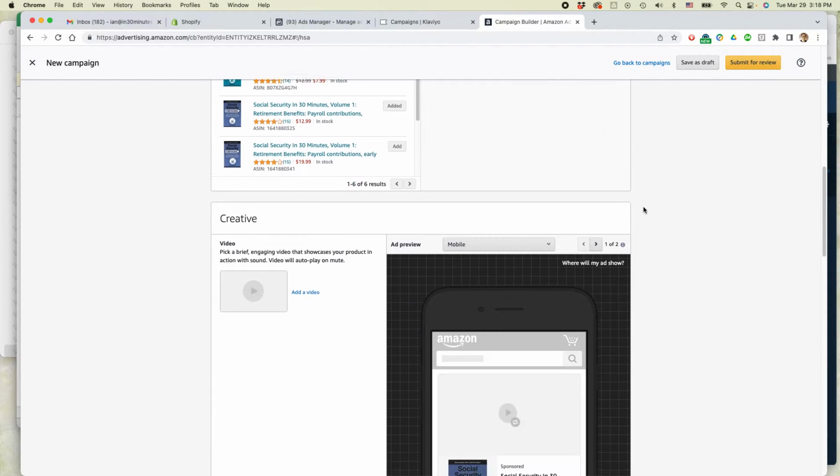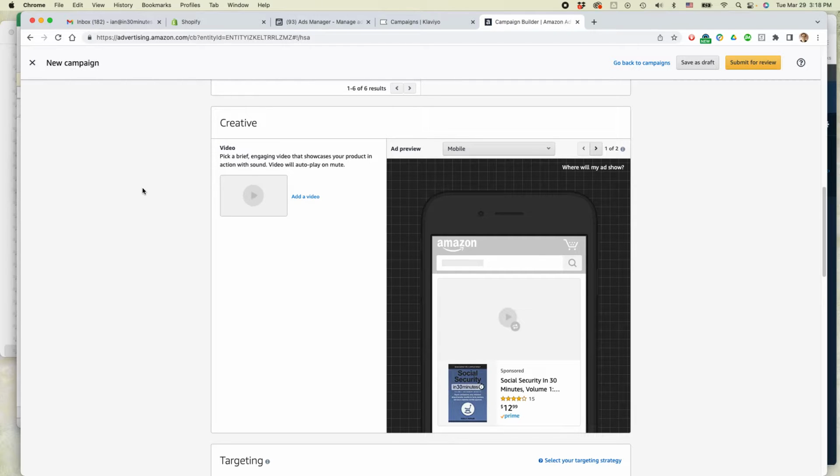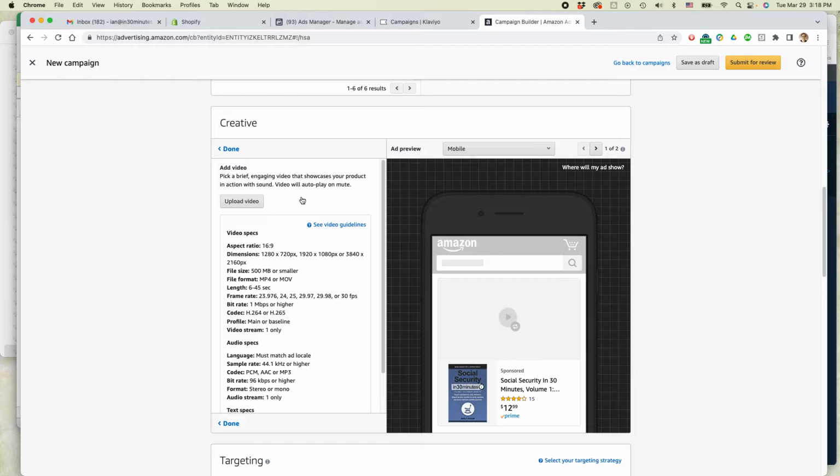That's fine. Creative. So one thing you need to do is you need to upload a video. And I should say that unlike TikTok and some other platforms, the videos for Amazon advertising, they have to be landscape format. So I'm going to add a video. I already have one in mind. Here are the video specs. Basically, aspect ratio, this means 16:9. That means landscape.